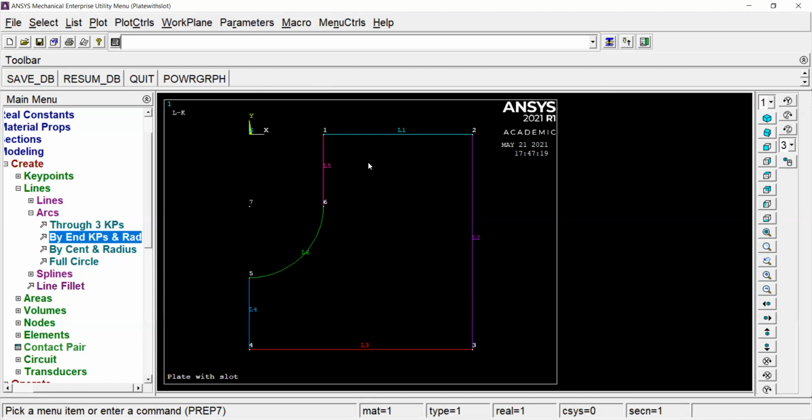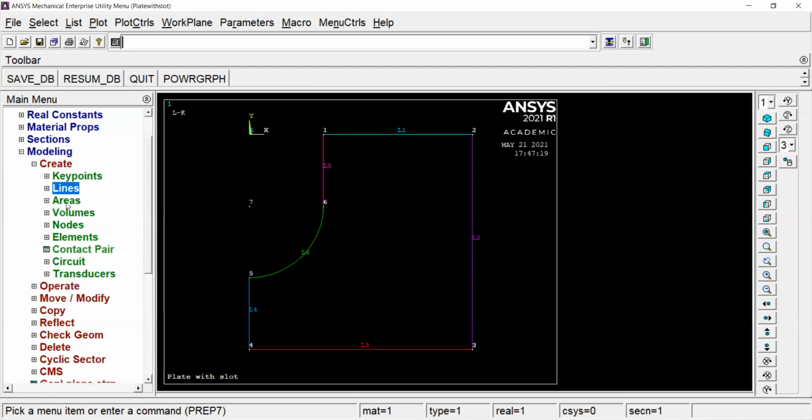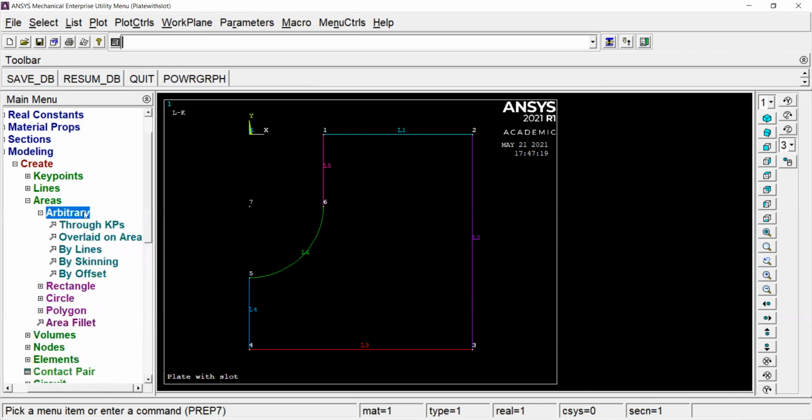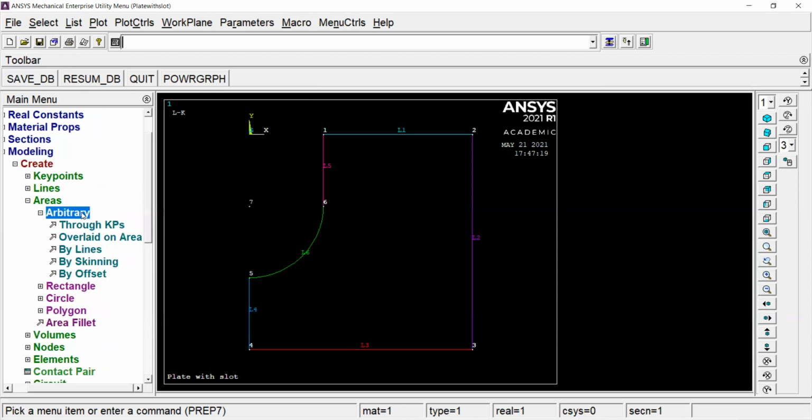Right, so once we've done that, we can now go about creating our area. To do that, again, we're in create, not lines this time, we'll go to areas. Have lots of options here. We'll select the first one, arbitrary. What arbitrary means is there aren't lines that are already in a rectangle or a circle or a specific polygon. These are just random lines. So we're going to select arbitrary and by lines.